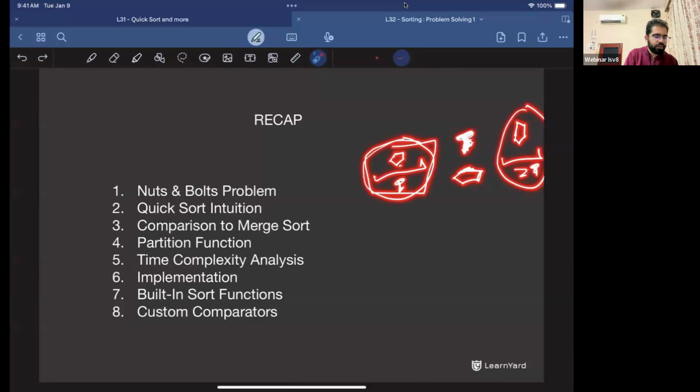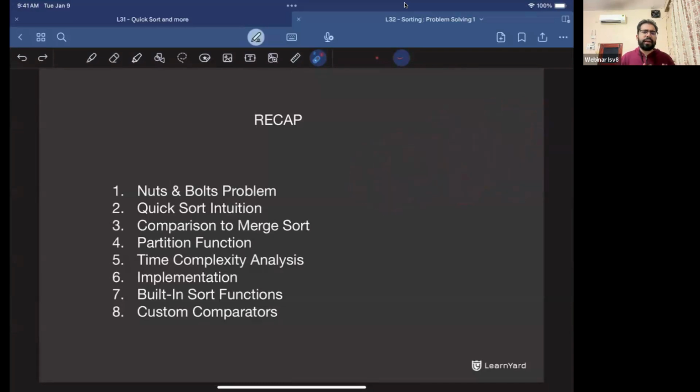One category will be all the nuts and bolts which are smaller than this pair. The second category will be all the nuts and bolts which are larger than this pair. Then we can solve recursively for these two subparts. So that was the idea behind the nuts and bolts problem.